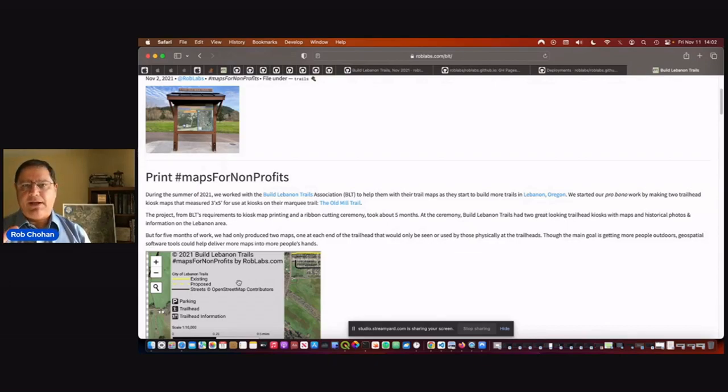So I have a link here that I think Jess is going to post out, but I'll post out as well. And it's filled with demos. I'm going to go through some of the demos and some of the key points. So this nonprofit we're talking about is based out in Lebanon, Oregon. And they're a nonprofit that's really good at getting grants and money to build trails, but they need help with maps to help get more attention.